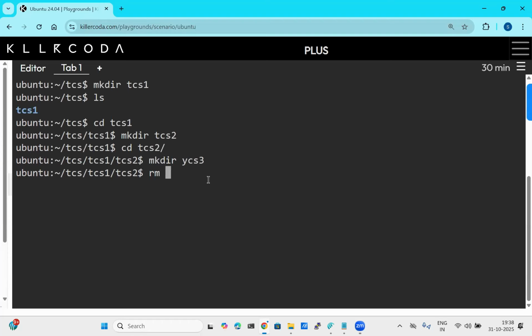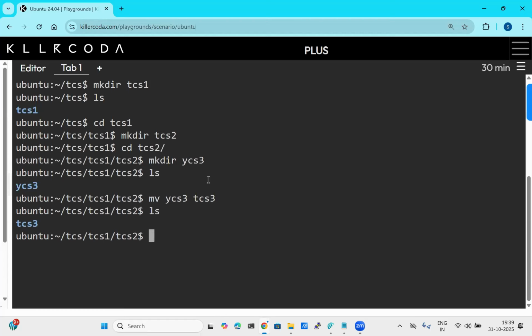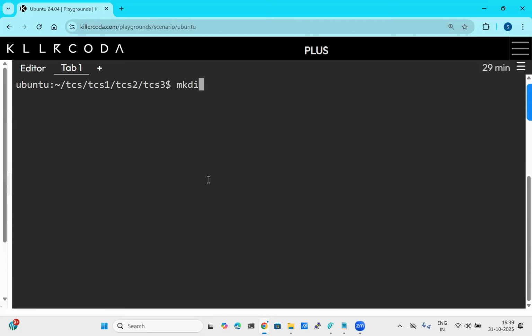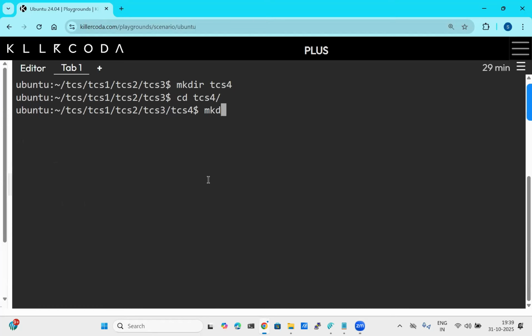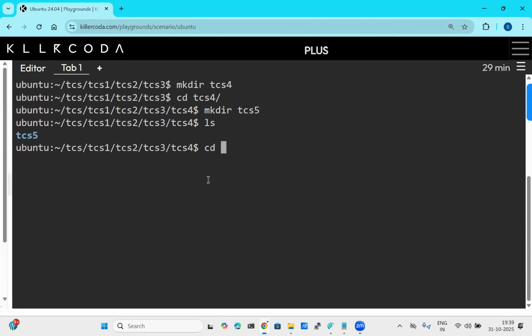Okay, so if you want to rename, let's say I have mistakenly typed YCS. I want to rename this as TCS3. So just give the mv command, nothing but move. You are moving this, I mean to say renaming to TCS3. Now just go to the TCS3. Again, I want to create a folder called TCS4. So cd TCS4. Again, mkdir TCS5. So totally I'm having 5 TCS.